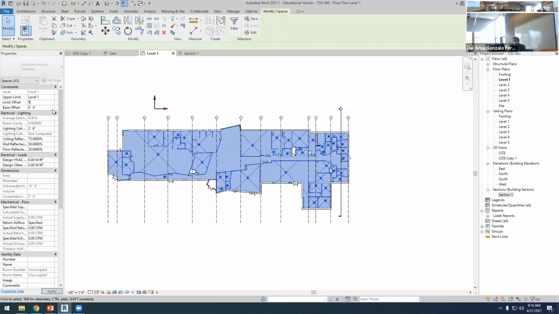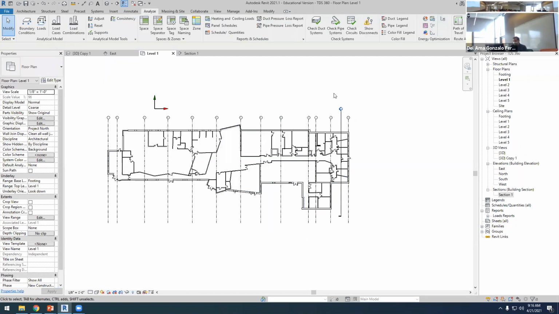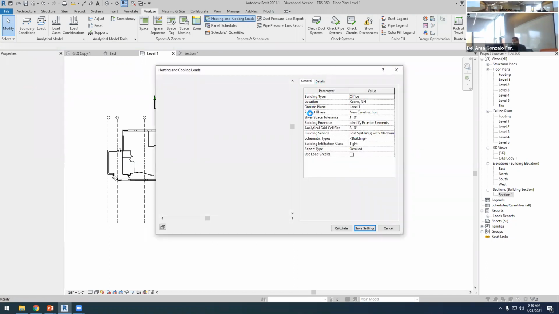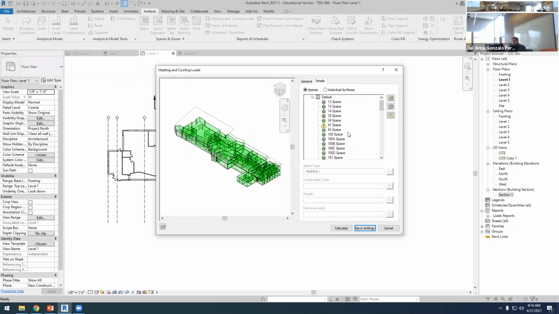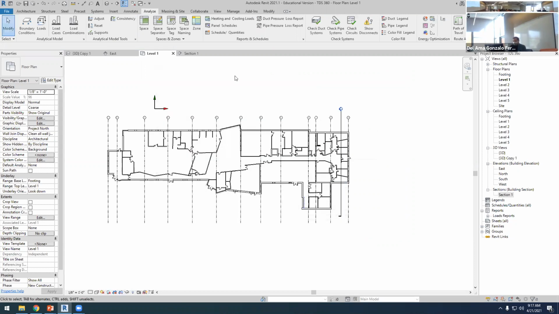We can always go from level 1 to level 2 because we are on the first floor. And now we can go to heating and cooling loads. Okay, so now we are fixing a lot of them. But all the spaces on the second floor are still with a warning. Okay, so there are different things.